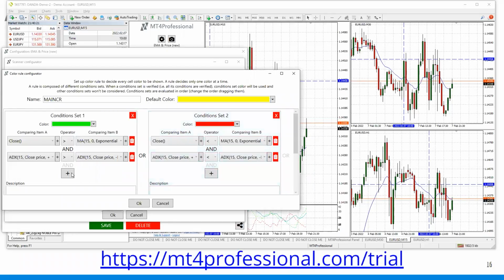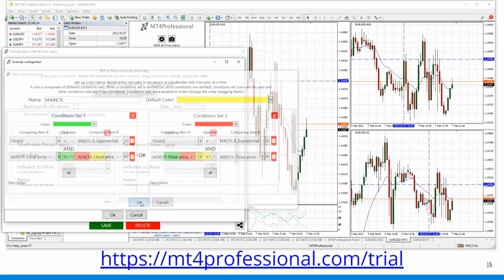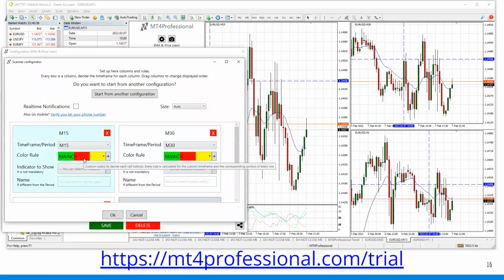That's bearish. So these are the conditions I want to look at. Not only do I want to see a close of price greater than the moving average, I want to see my ADX cross in a bullish configuration. Likewise, I want to see it cross in a bearish configuration. Click OK. Now your main color rule has been updated and modified to include ADX crossover.